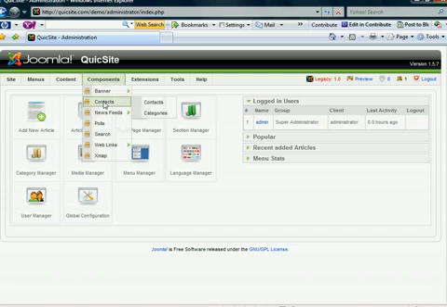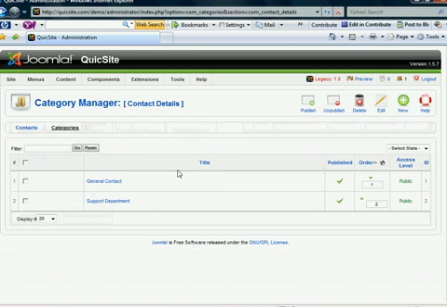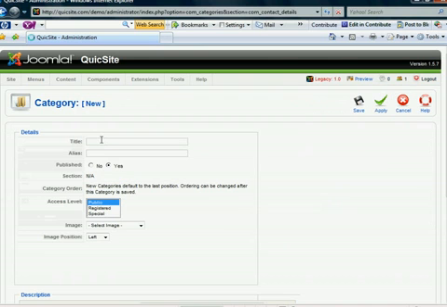Now with your site you're probably going to have a contact already pre-structured, but what you're going to want to do is first create your categories. I already have two categories created, one called General Contact, one called Support Department. But let's just create a new one, for example. I'm going to call it New Contact Category, just real simple. Let's show you how it works.